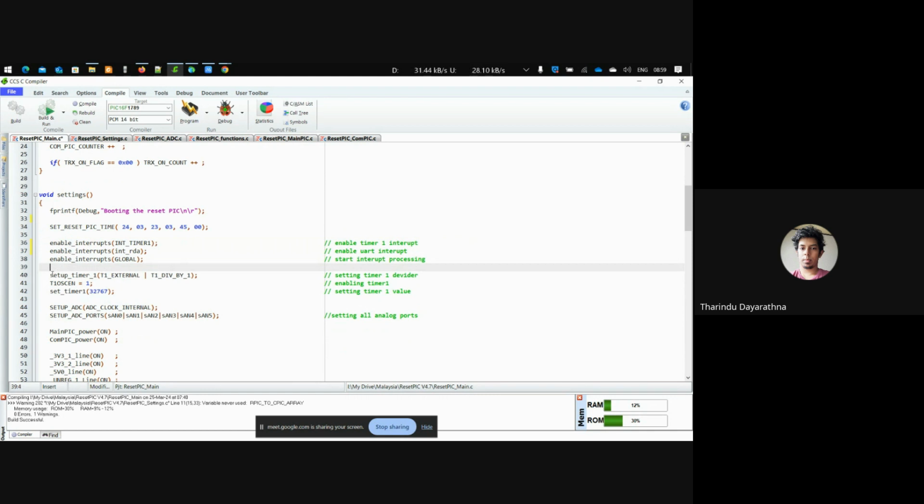The way we enable timer one: first we need to tell which timer we are going to use. There is timer 0, there is timer 2, but we are going to use timer 1. This is the prescaler, and if we run this line, it will enable the timer, and then we have to load the timer value. This is how it is done. I'll show the equation we use to get this timer delay.